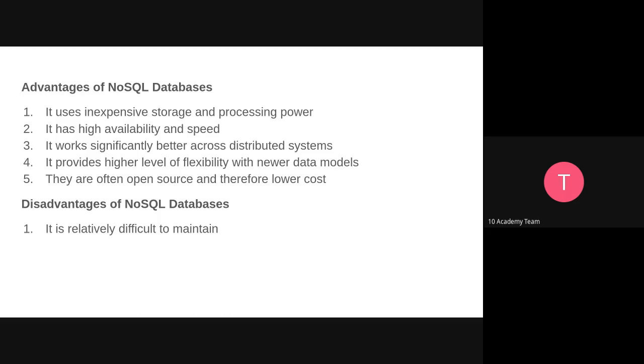Advantages of NoSQL databases. It uses inexpensive storage and processing power because you have distributed all of this across. The storage and processing power is relatively cheaper compared to the SQL databases. It has high availability and speed. It works significantly better across distributed systems. It provides a higher level of flexibility with newer data models, and they are often open source and therefore lower cost. The main point here is that it provides a high level of flexibility with newer data models.